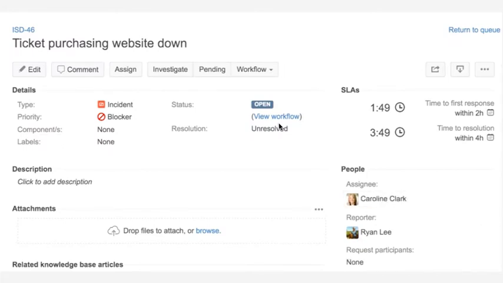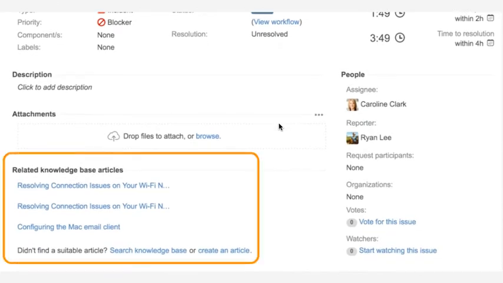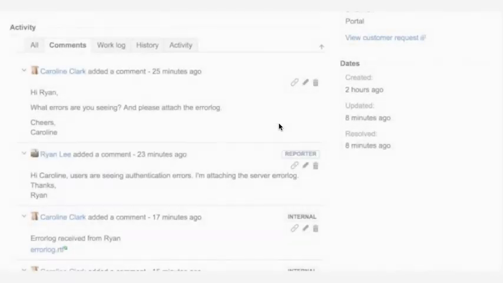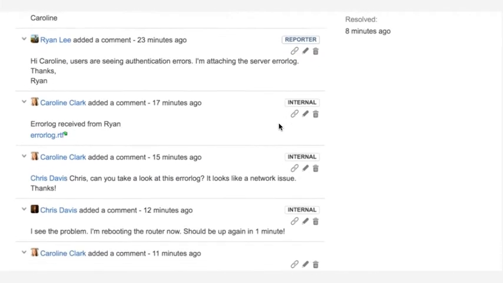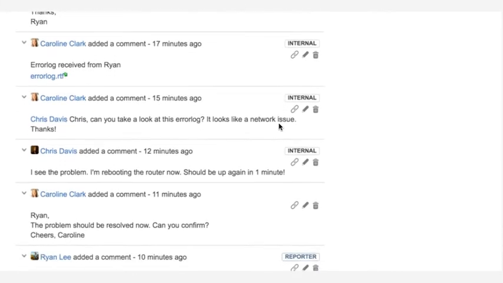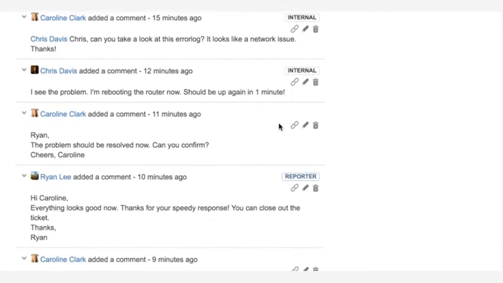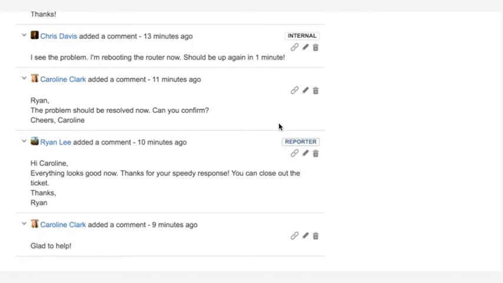Sometimes I can resolve a problem immediately from the knowledge-based suggestions that automatically appear in the service desk ticket. And I can communicate with my customers and stakeholders, and they can communicate with me by adding comments to the request. So we can see the entire history of all these interactions in one place.